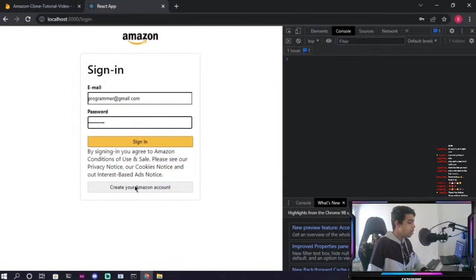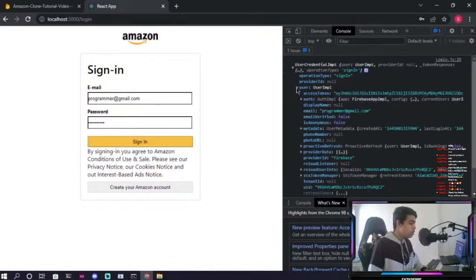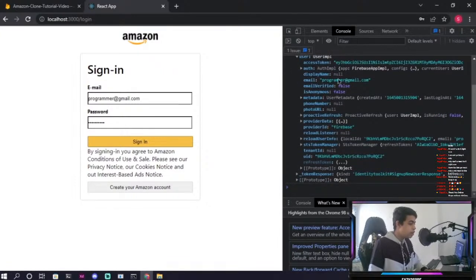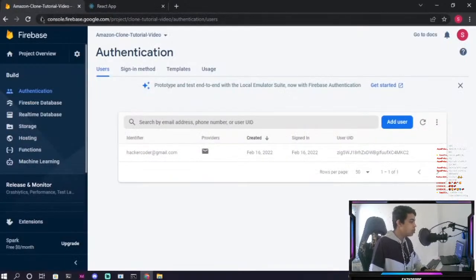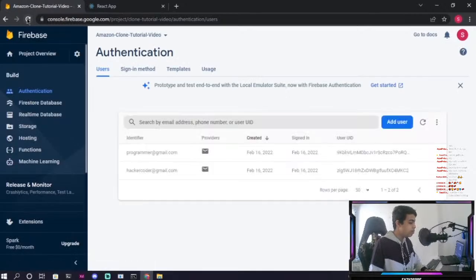And now when I click on this create your Amazon account, it's going to create my Amazon account with the user credentials that were entered in the input. So when I open this users key over here, we can see the email, that is programmer@gmail.com, the Gmail that the user created his account with. If I come to my Firebase users dashboard and reload it, we should see the newly registered Gmail, as you can see over here, with the signed in date and the user's UID.